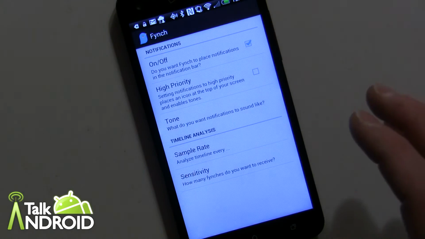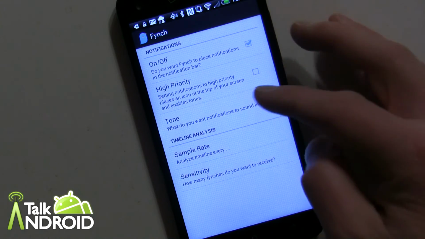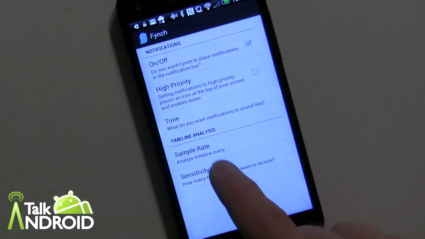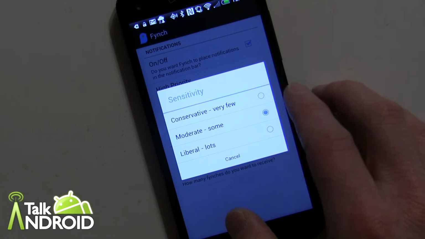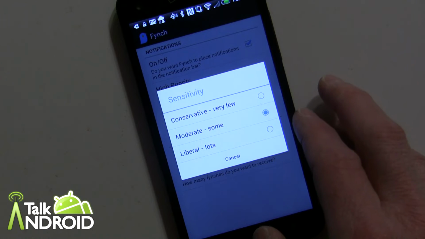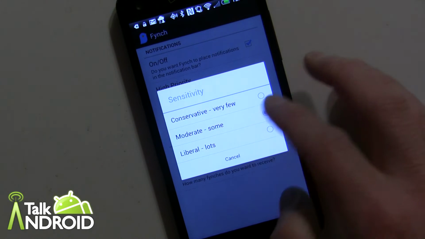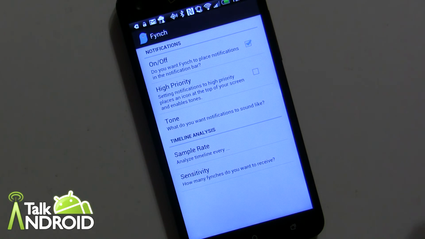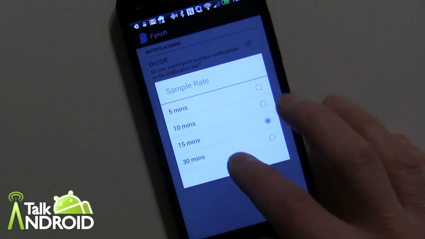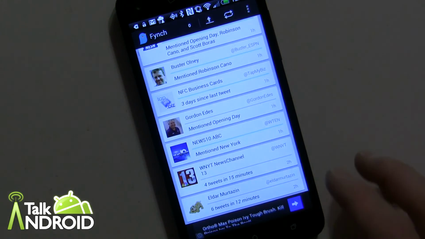Now you can adjust some of the settings here. You can obviously adjust your notifications, how you're going to be notified, and the sample rate as far as how often. You can also change the sensitivity from conservative, where you'd get very few, to moderate, where you'd get some, and liberal, where you'd get a lot more. Moderate is the default, and that seems to work pretty good. And the sample rate, 15 minutes is default, but obviously you can set that for more or less. It works really good. I really like it.